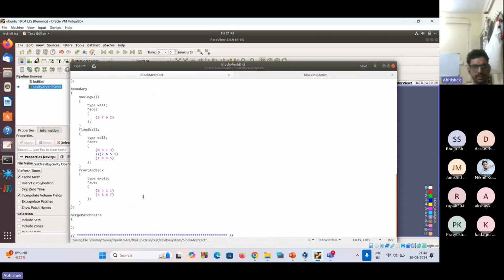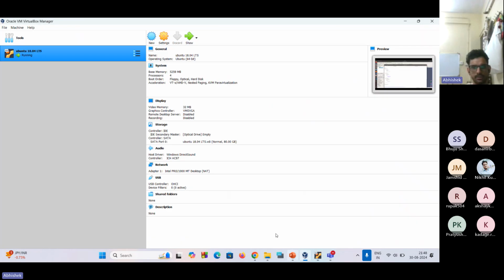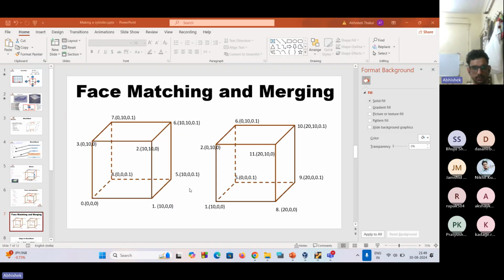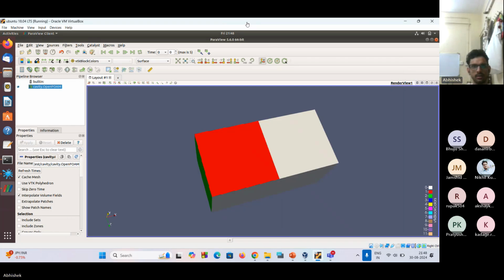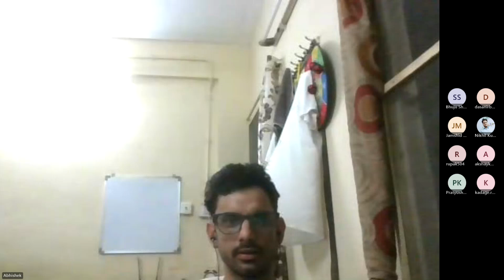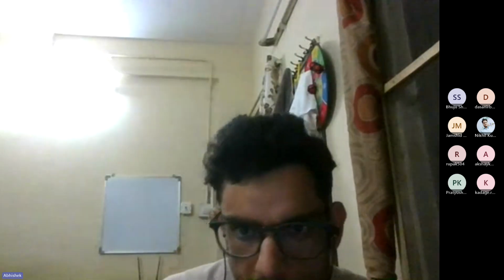This face merging, if I want to teach you face merging, we have to define two blocks separately. That will again take a lot of time. So I think this is enough for today. If you have any questions regarding whatever we have learned today, you can ask right now.